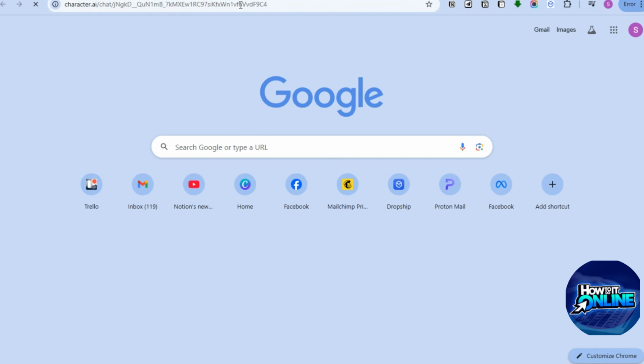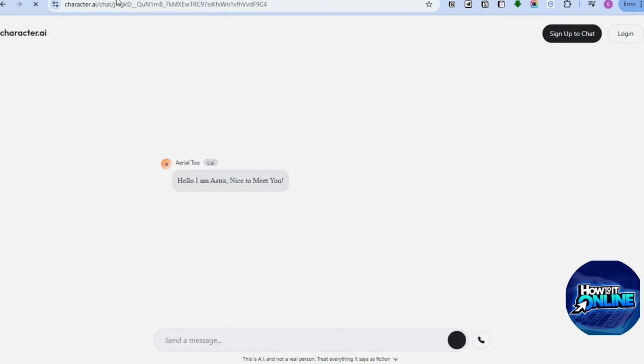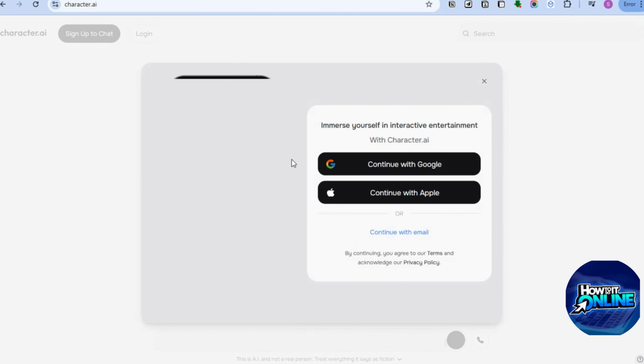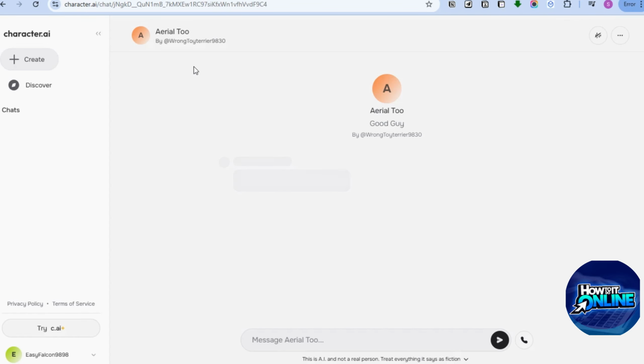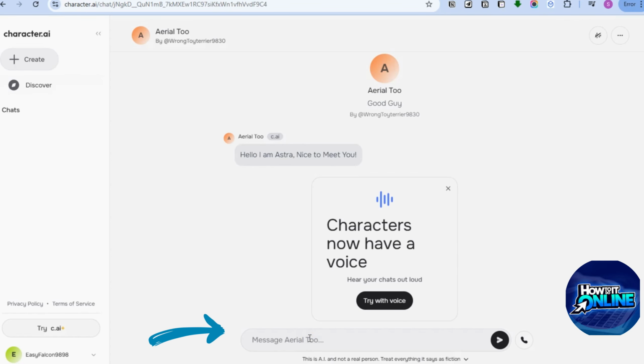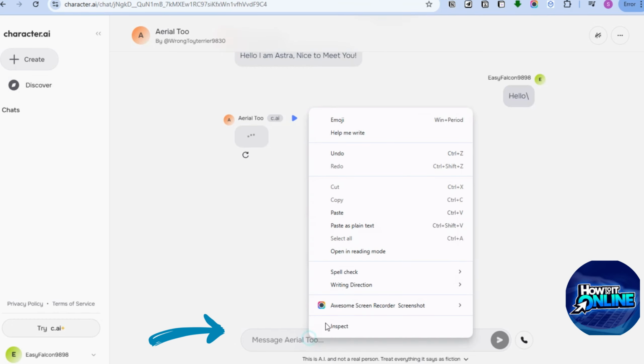But maybe you're wondering how to really connect that character AI to your Discord. I will be showing you a few instructions and steps on how to connect your character AI to Discord. But before that, let me show you first the results.